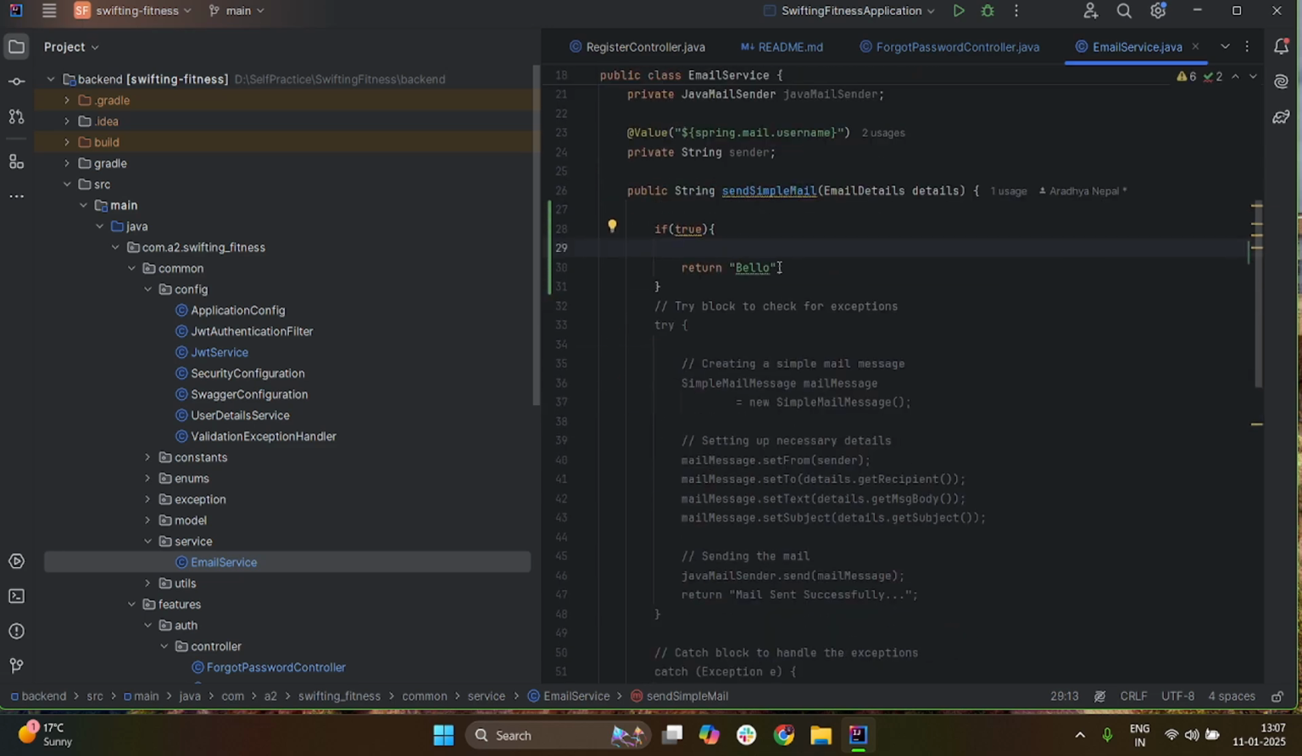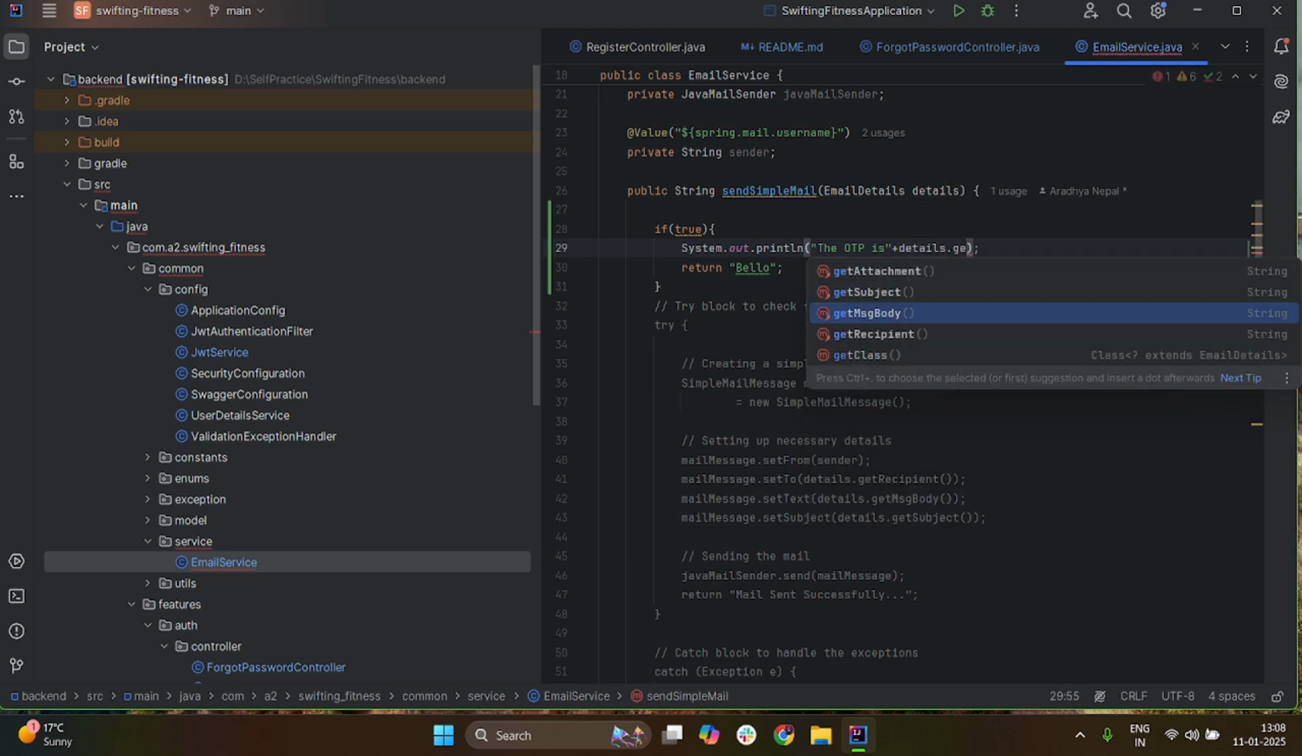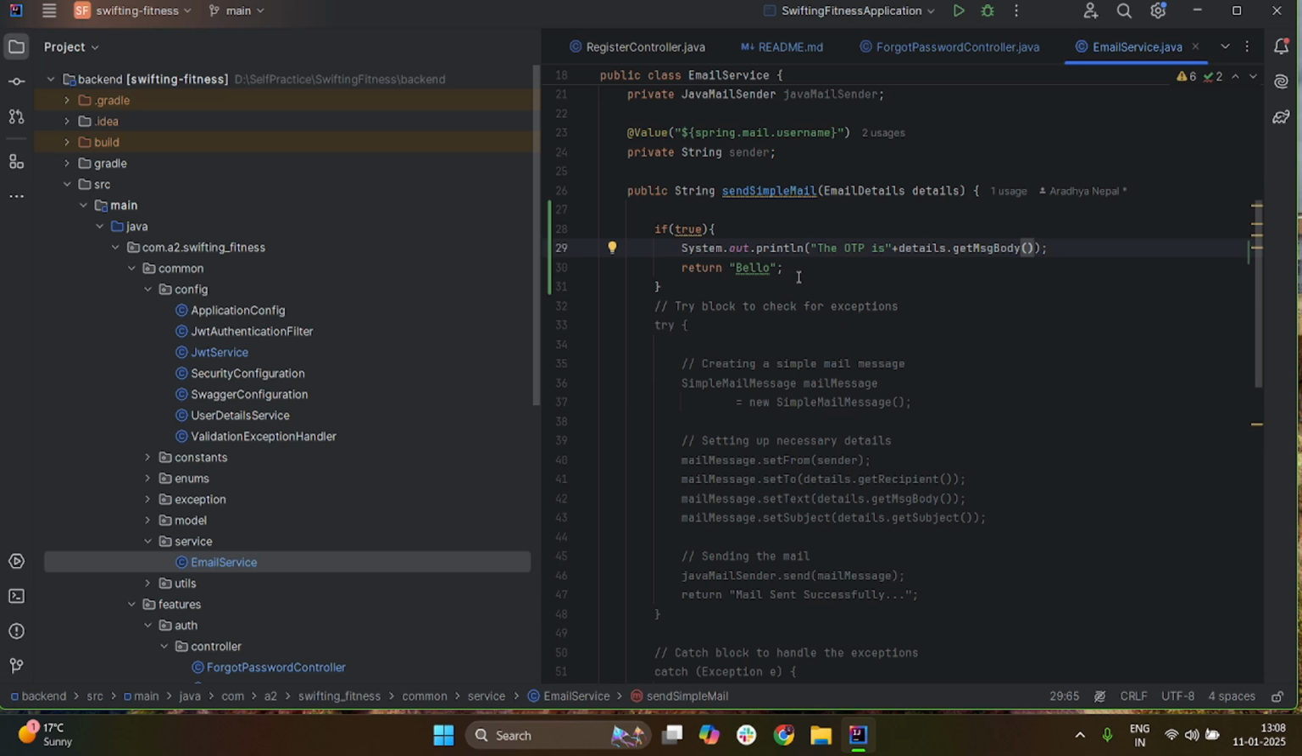True, I don't like commenting, instead just for mocking. The better approach is, if env is staging, then only do this. If it's local, then only do this kind of modification. But ignore this for now. What we will do is that we will print the OTP, details dot get body. So instead of sending OTP to the email, for a few seconds what I've done is that I have printed the OTP on our console.